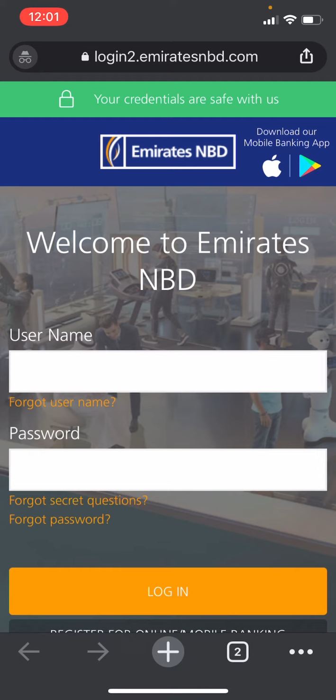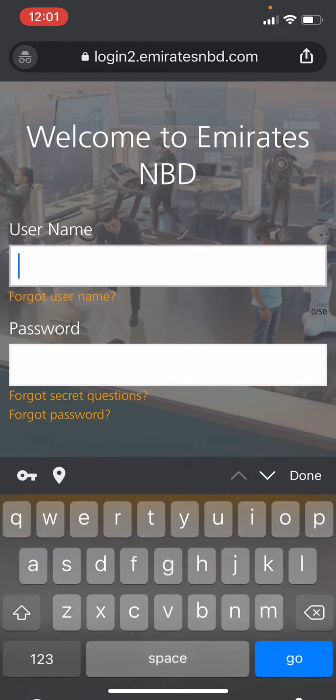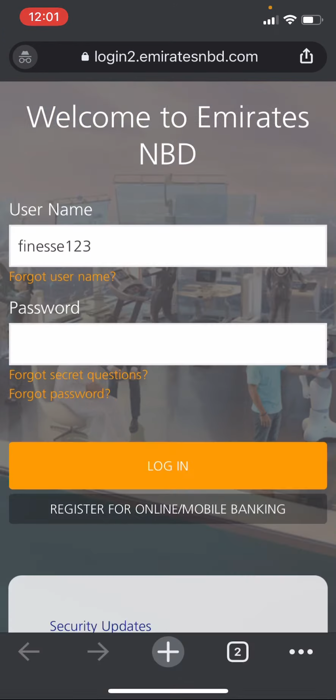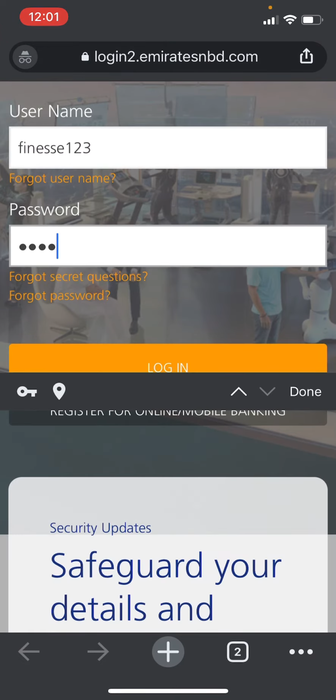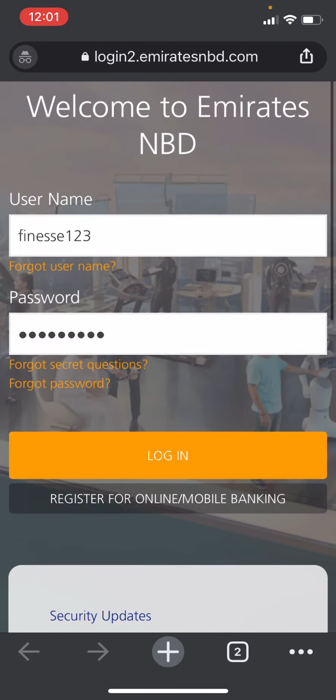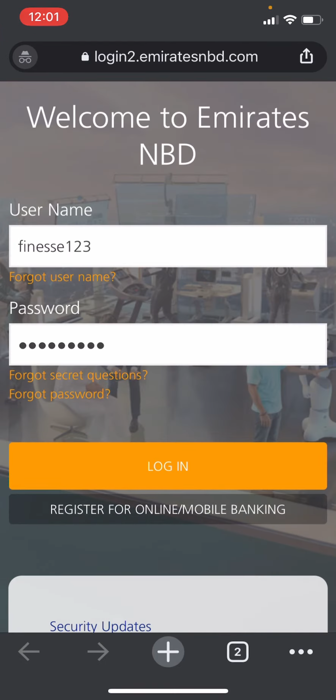Once you do that, you'll need to enter the information that you used to log into your Emirates NBD Bank. First thing you need to do is enter your username. After you do that, you'll have to enter your password. Once you fill in your information, click on login in order to log into your Emirates NBD Bank.